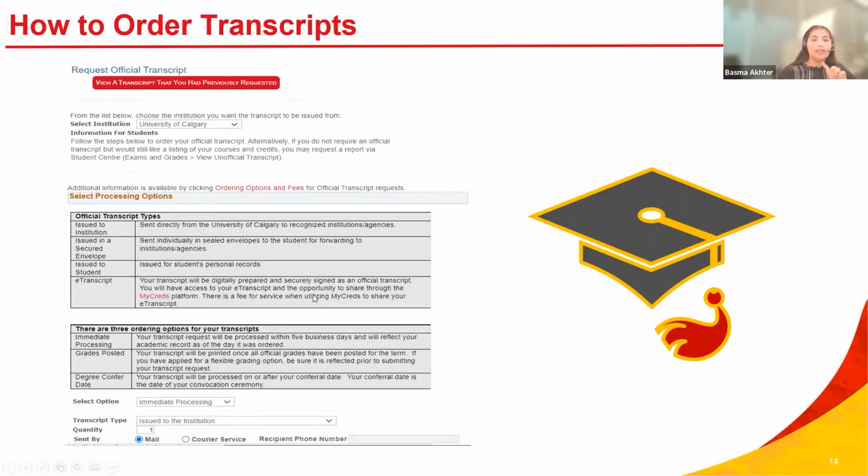When you click on that link to request official transcript on your exams and grades page, this is the page that you will see next. So all the information again would be covered about the different types of transcripts that we offer, the 3 types of ordering options that you have.